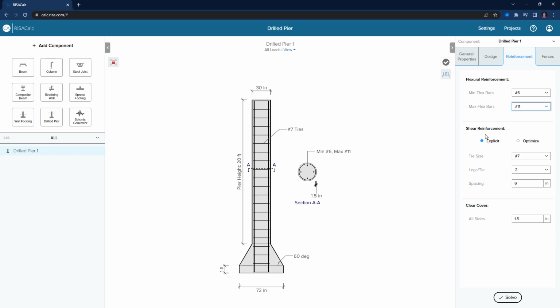The shear reinforcement, I can set the tie size, let's say number 4, 2 legs per tie sounds good to me. And then I can manually input the spacing, or I can have this be optimized as well. And then of course we can enter in a clear cover. Let's adjust that to 3 inches for this particular model.